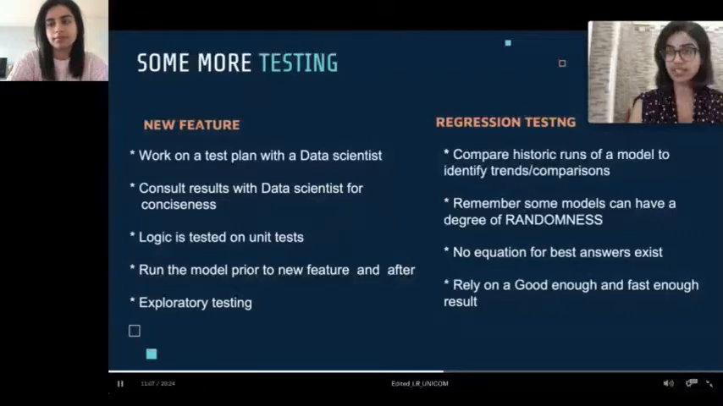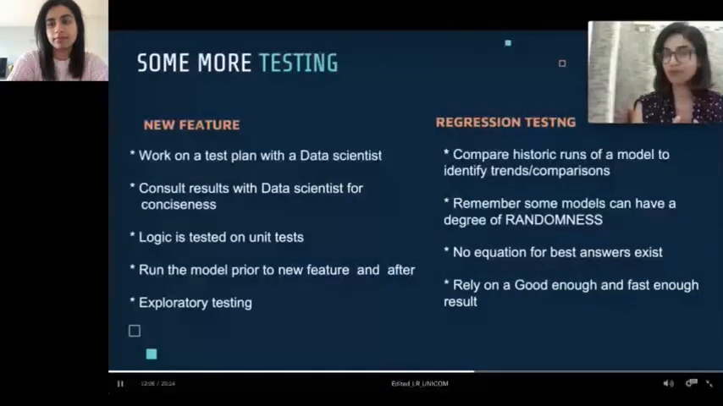But if they're way too different, then you need to make sure you mention this to your team, and you can deep dive further with the data scientists and see what actually went wrong and if we can release or not. Remember, some models can have a degree of randomness, so some areas would be expected to be random. Don't worry, deviation doesn't mean negative at all. If you have thresholds, it can still go ahead if accepted. No equation for the best answer exists, so rely on a good enough and fast enough answer.